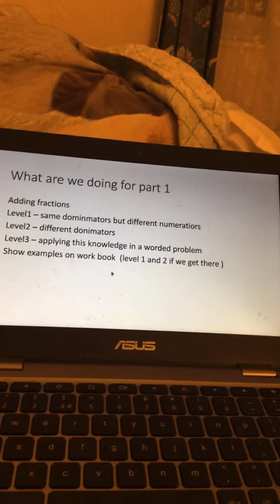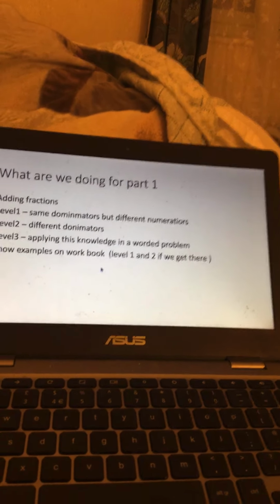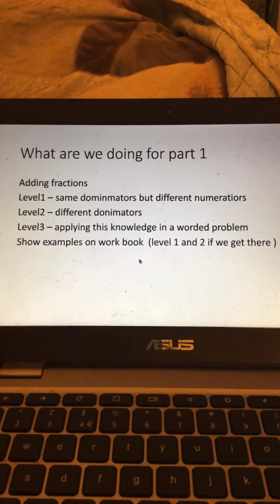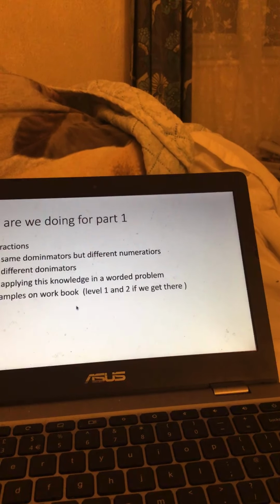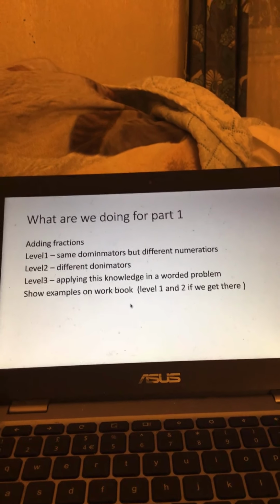Level 1 is same denominators but different numerators, so you're pretty much basic. 3/5 plus 1/5 equals something. Okay, and now level 2 is different numerators and different denominators. It's a two-step equation realistically. Of course they are in previous videos as well.